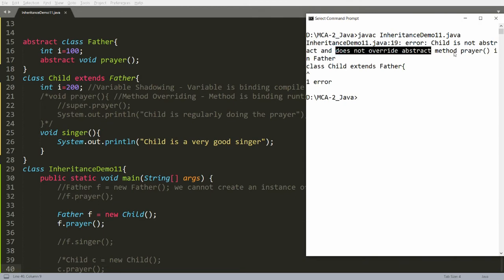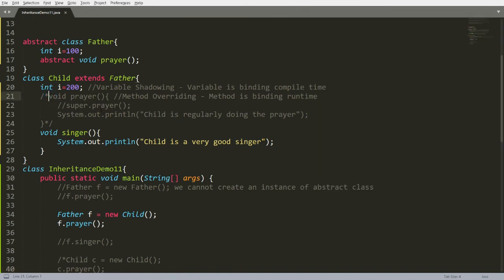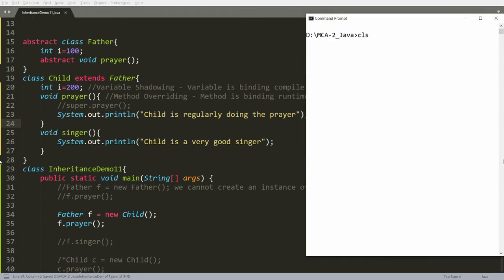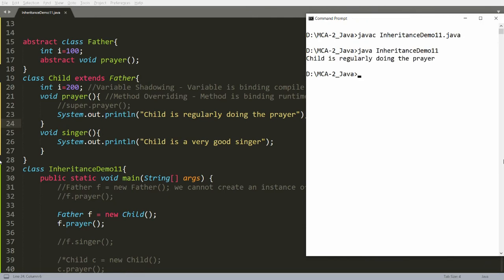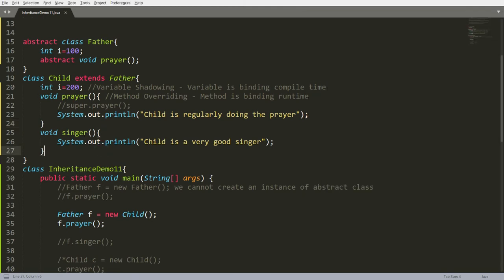Child does not override the function prayer. Now child has to declare the function prayer. Child has to do the prayer. If child is not doing the prayer, then the compiler will not allow you to execute the program. See here, child is regularly doing the prayer. So in short, you can say child has to implement the functionality of the father, right?